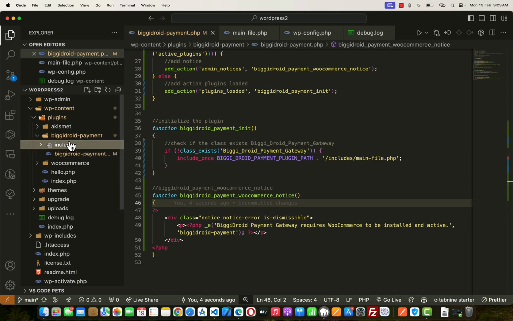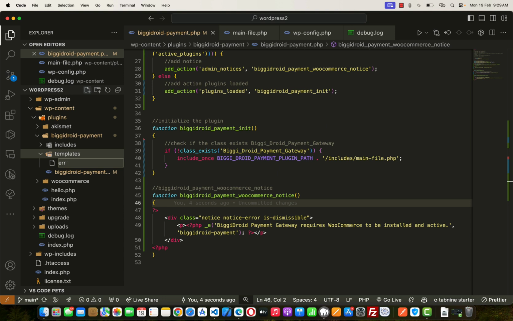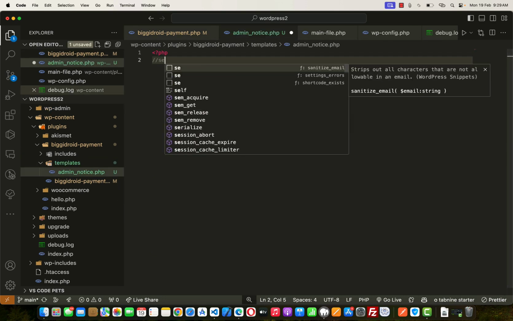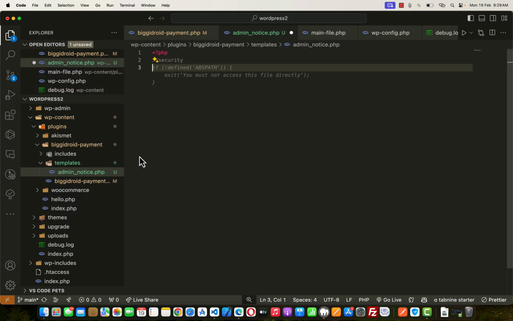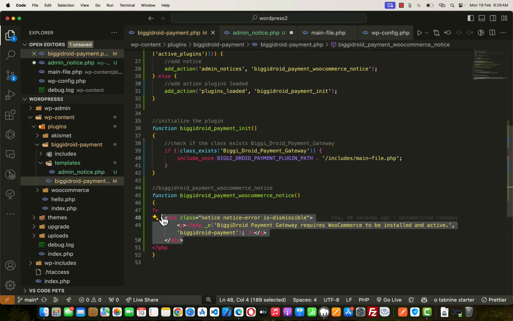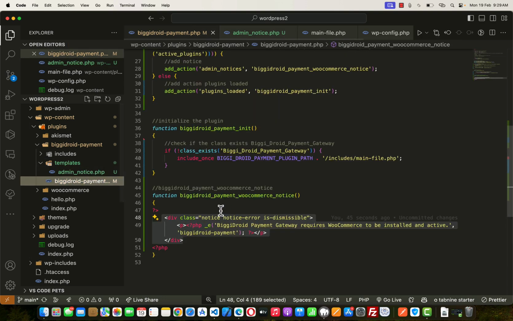The practice will be a kind of template. So you can create templates here. In templates, we are going to have an error or admin notice .php file. Within this template, we are also going to check for security. Once that is checked, you copy the content that we have here, Ctrl+C, move it down to the notice, paste it here, and go back again to this place.